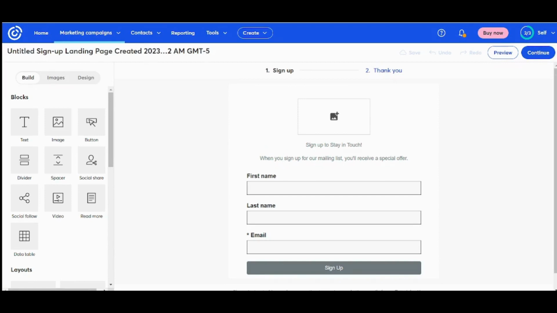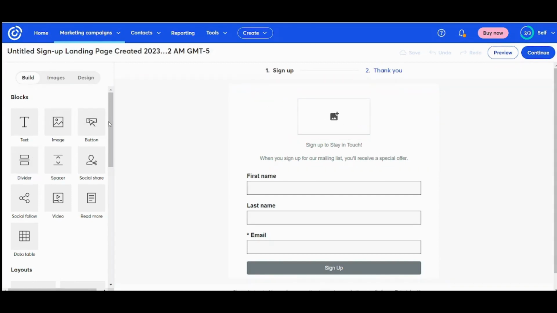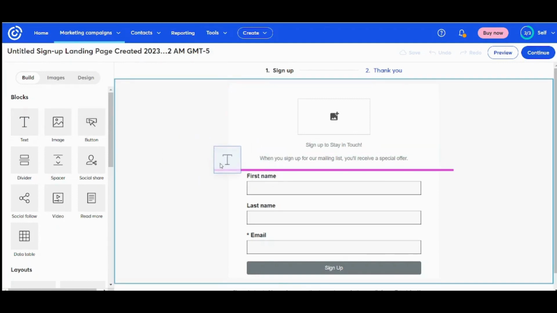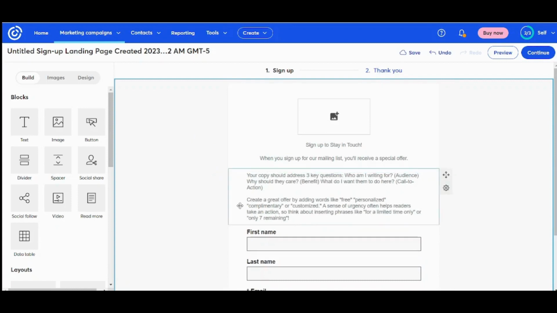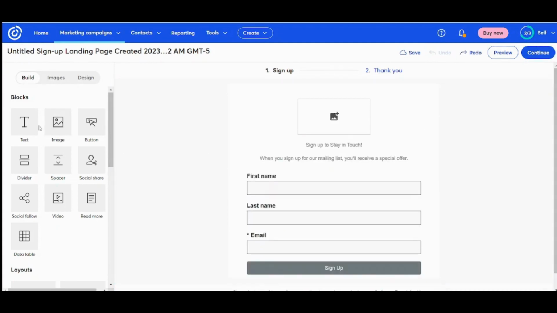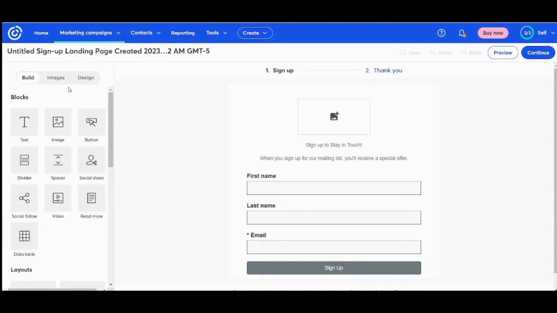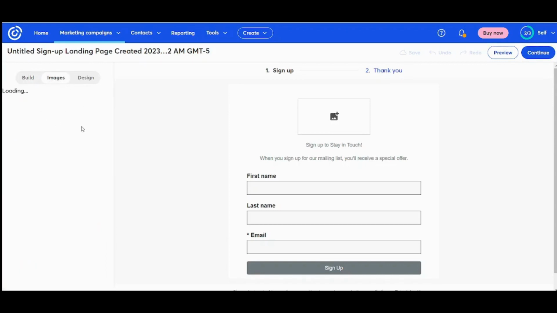Now editing is really straightforward here. You can add any block or add any layout by just drag and drop like this, and it will be added. I will just remove this again or just press undo. So basically you can add a text, you can add an image, you can add a button, you can add anything. You can also add preset layouts here. You can also navigate to images to find the button that will allow you to upload images.